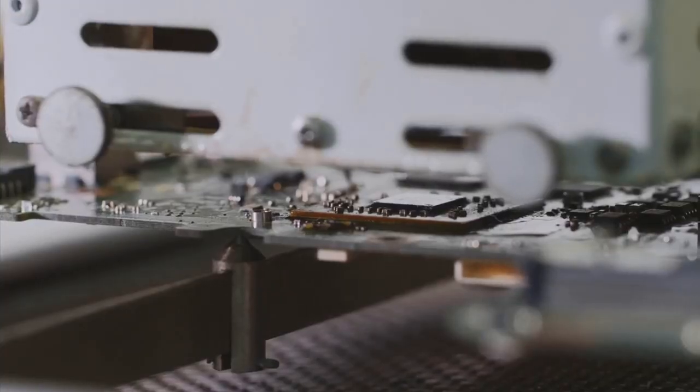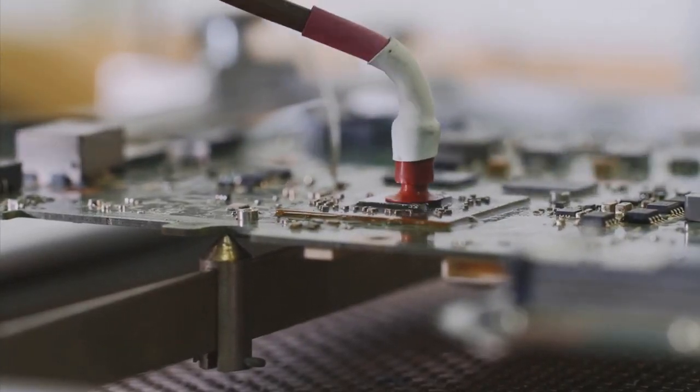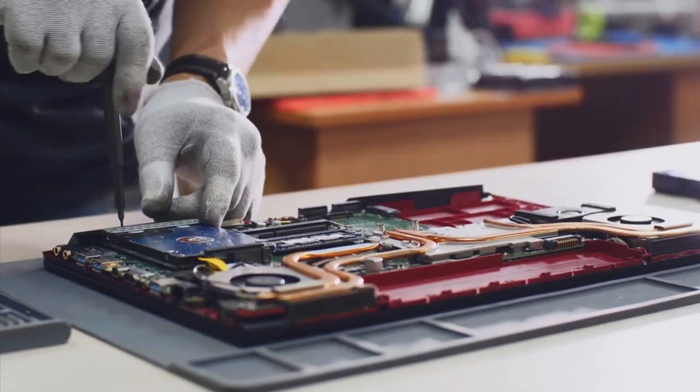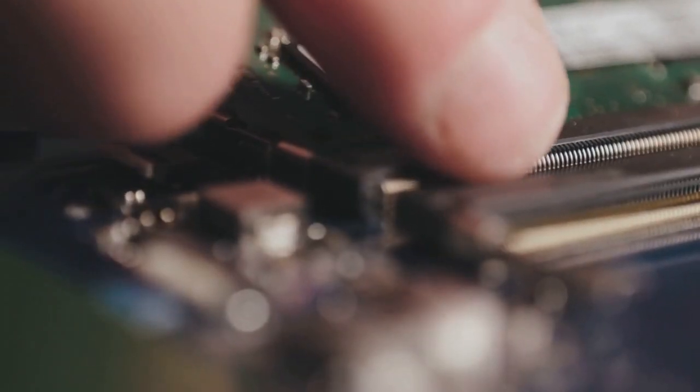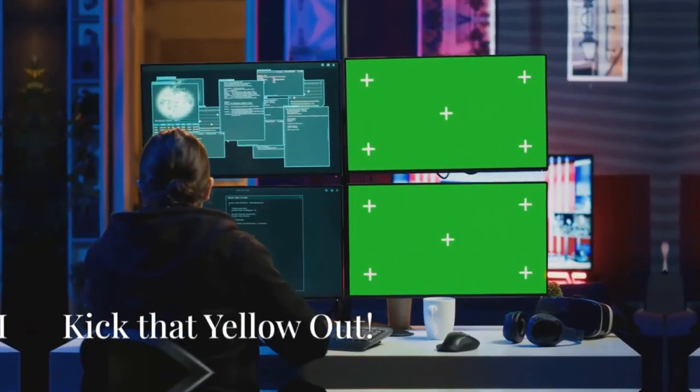Then there's hardware. Your graphics card is the workhorse when it comes to displaying images on your screen. If it's overheating, failing, or if its drivers are outdated, you might just get a face full of yellow. And don't forget about other hardware components too. A faulty RAM module or a failing hard drive can also trigger a YSOD.